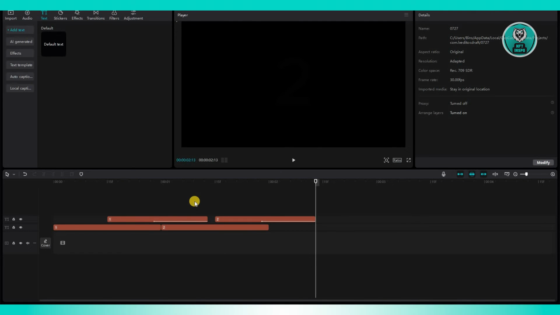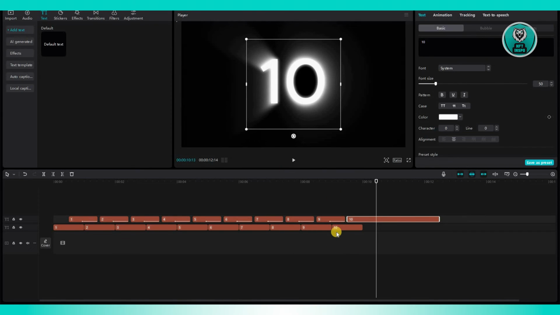You could go ahead and just repeat this process again and again until you get the final result. In this case, I'll be adding a few clips here up to 10. Now I've repeated the whole process and added 10 numbers. Once you've added that, you could go ahead and edit the last number here. I actually extended this one and removed the fade out effect.